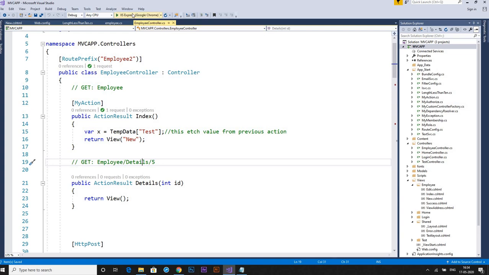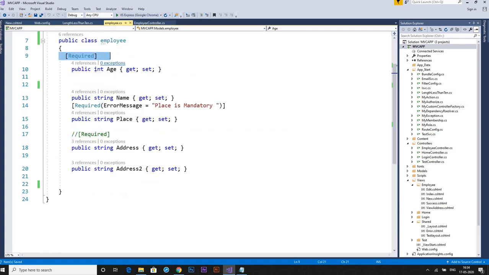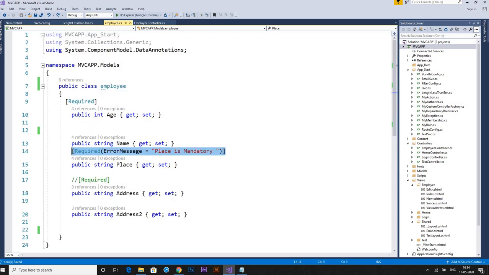So we will start with this. The first one is the data annotation. For example, I make age required and I make place mandatory, both mandatory, but place has a custom error message, which I am setting from the data annotations. For this we need the System.ComponentModel.DataAnnotations namespace.